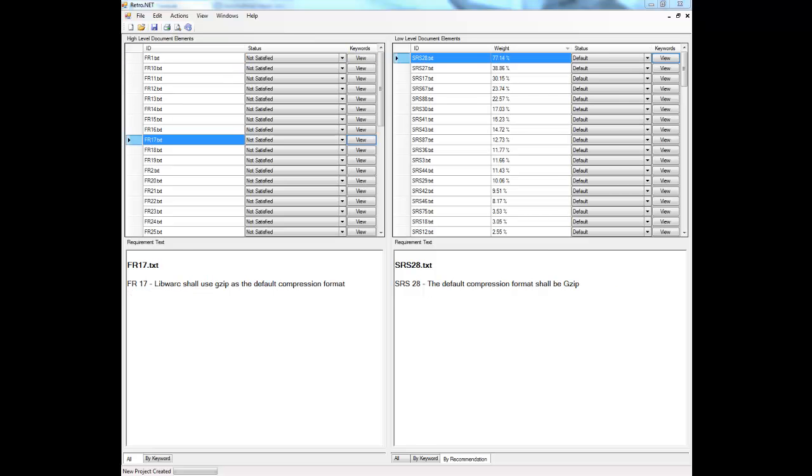If we look in the left pane, we can see a high-level document, a functional requirement for this dataset, fr17.txt. In the bottom of the left pane, we can see the requirement states LibWarc shall use gzip as the default compression format. Let's take a look at the right pane now. We can see a list of all the low-level documents. These are low-level software requirements for WARC. The weight column shows how close a match the low-level document is to the high-level requirement.